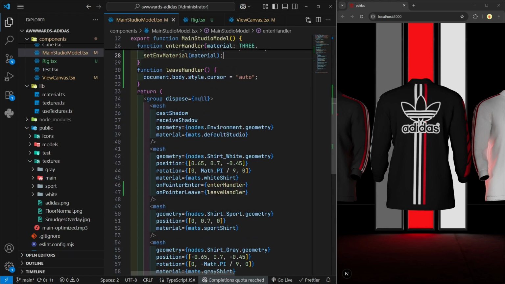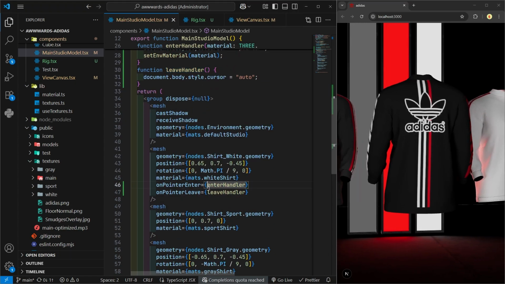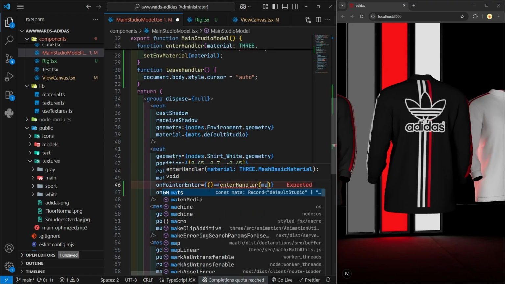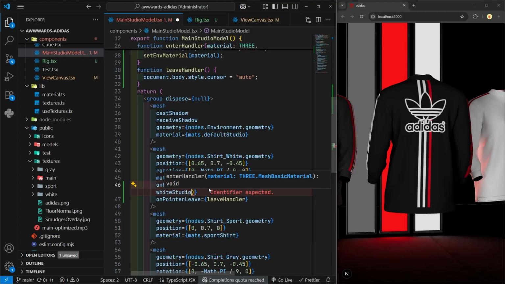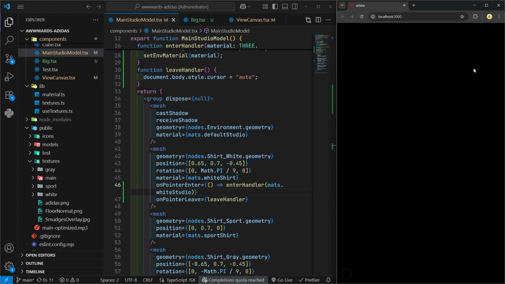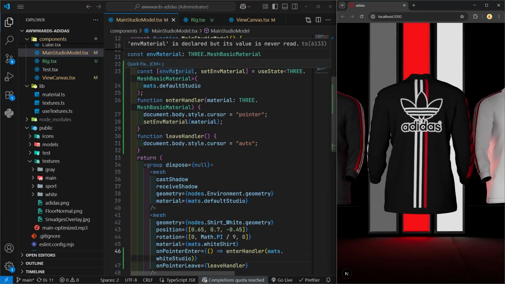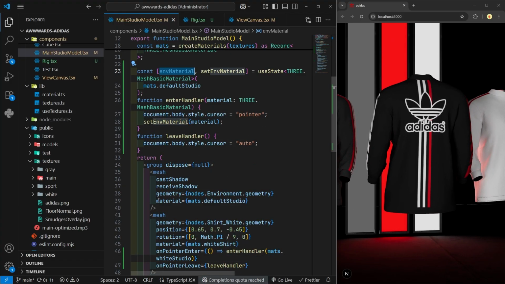Okay, now we need to invoke it. The material is mats.whiteStudio. Let's refresh it. Now, as you can see, it is not working because we didn't set the environment. It is currently using the mats.defaultStudio.